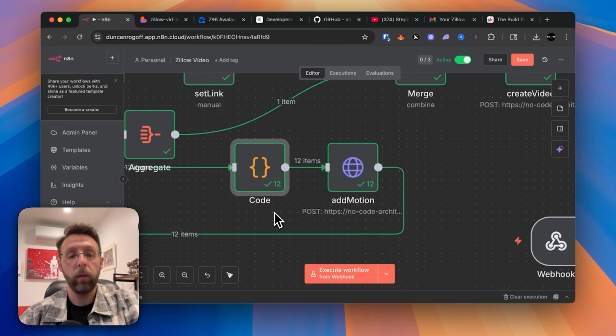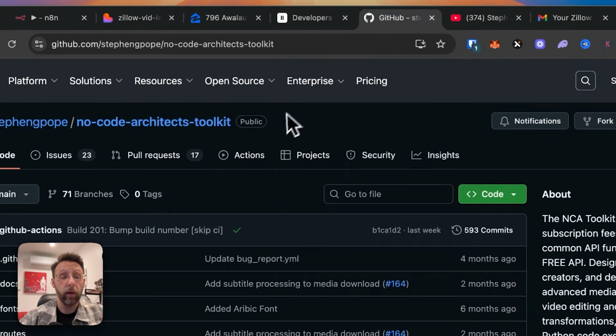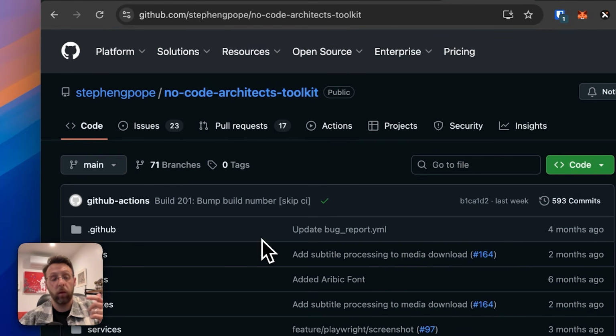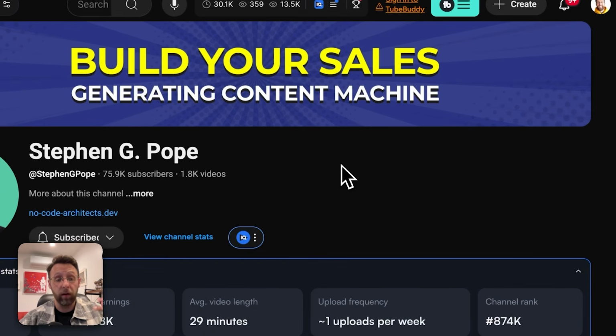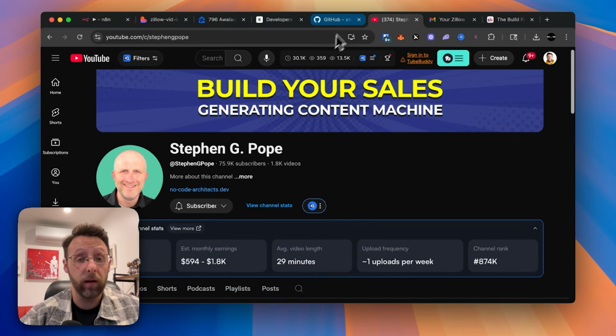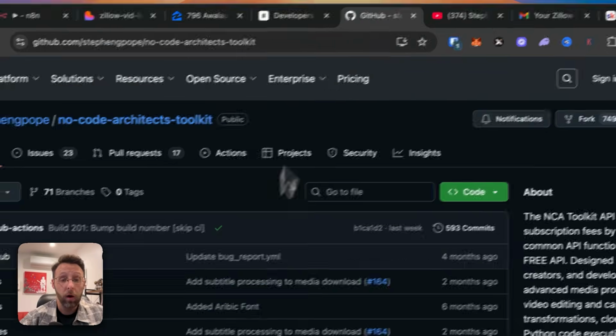The way we're doing this is using a tool called the No-Code Architect Toolkit. It's right here on GitHub. I'll leave a link in the description. I don't think Stephen will mind. This is by Stephen G. Pope. He's another AI automation developer guy. He's great. This is his YouTube channel, and he developed the No-Code Architect Toolkit, which does a whole lot of things.